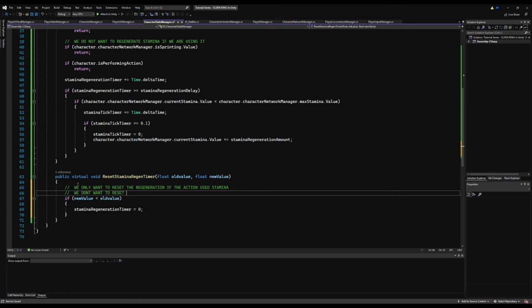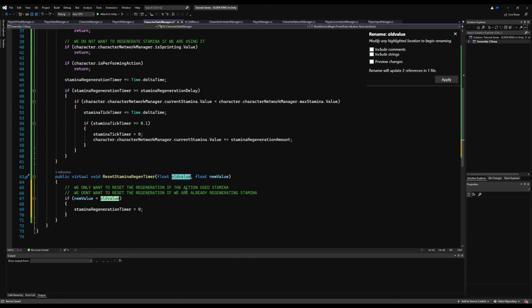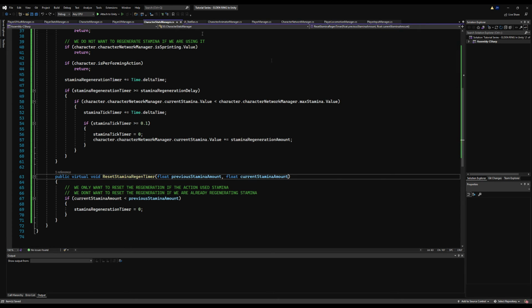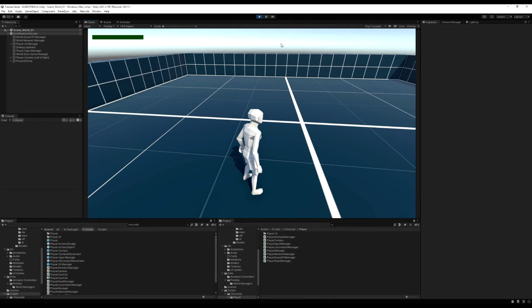Because if you didn't put this here, every time you gained a point of stamina, you'd have to wait 2 seconds. Because this function is called whenever your current stamina is changing, because we use onValueChanged. So we compare the new value, as in the new stamina value, to the old stamina value. Just to make that clear, I'll rename this to previous stamina amount and current stamina amount. So basically, TLDR, if we're using an action that consumes stamina, we wait 2 seconds. If we're gaining stamina, we don't wait. That's it. Just that simple.